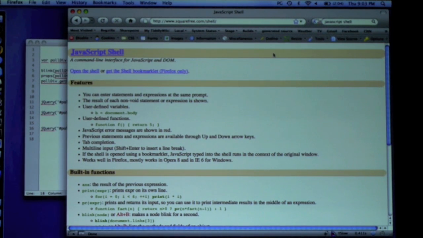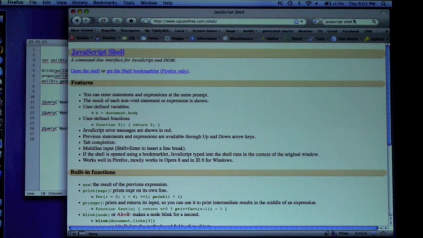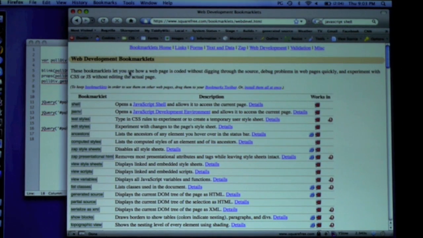So there's something called JavaScript Shell. You don't need to know the URL, you just need to know it's called JavaScript Shell. And you go to Google, you put in JavaScript Shell, and you end up here. There's a little link here that says Get the Shell Bookmarklet, Firefox only. This is yet another reason why you need Firefox for development, the other reason being Firebug.